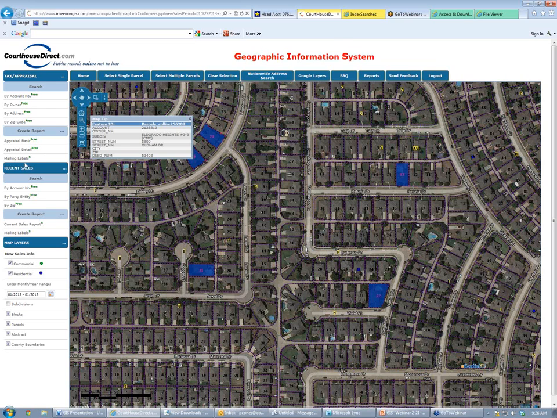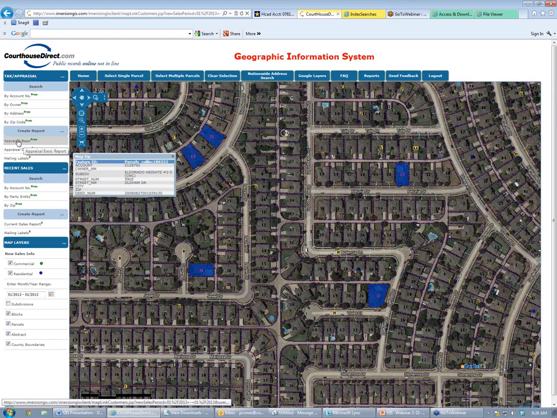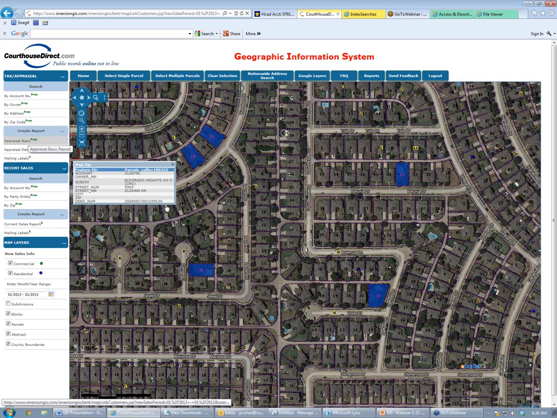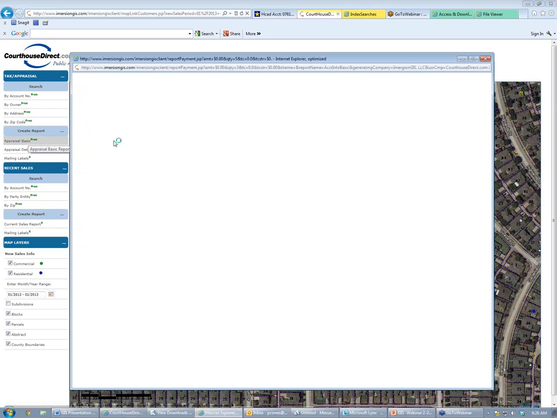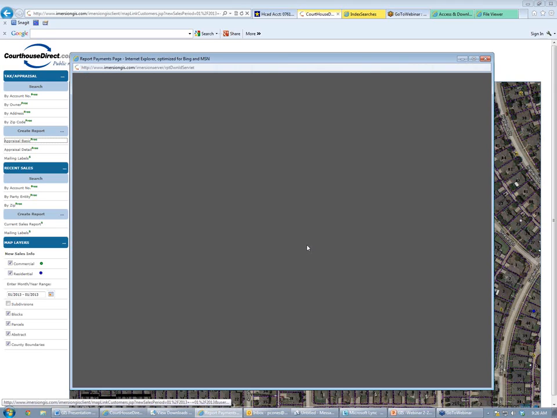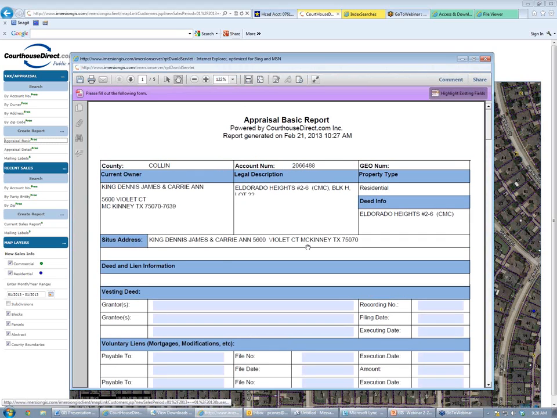So let me go back over to this appraisal basic report. If you notice, there's a button on the left-hand side. I have selected a few of these properties right here. So if I click on appraisal basic, then it's going to pop up a little dialog box, and it says you've selected 5 accounts. There's no charge for this. This is a free service, and I want to generate the report. So when I click to generate the report, it drops that information into a PDF.